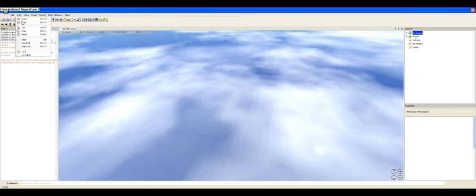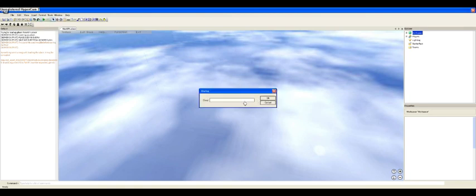So, first things first, you're going to want to go to Insert. You're going to want to put an object. Part. Oh, maybe I spelled it wrong.